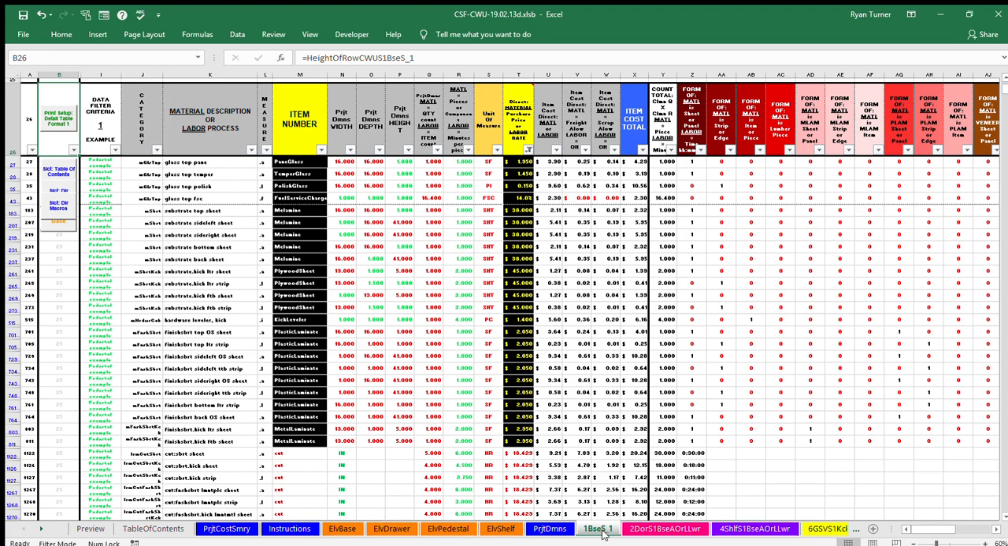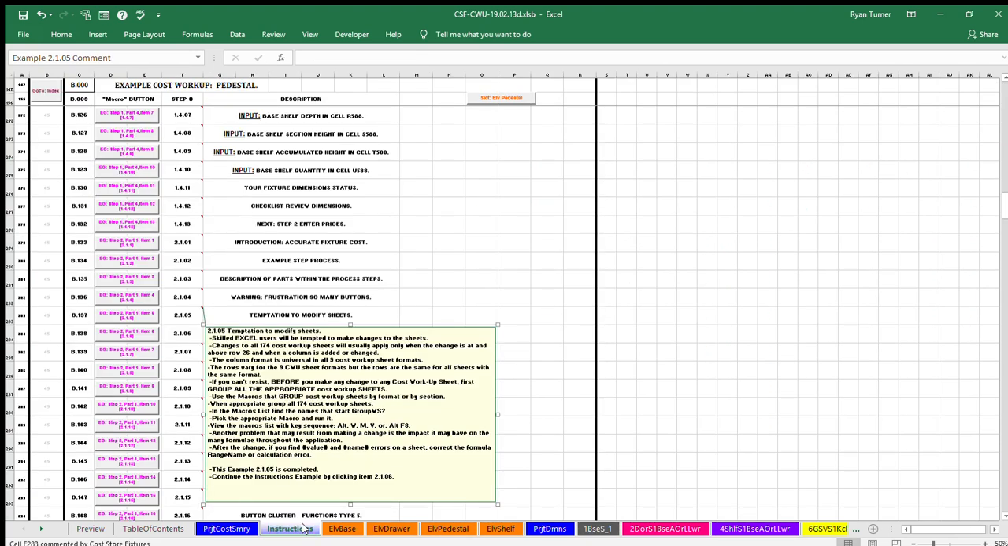Another problem that may result from making a change is the impact it may have on the many formulae throughout the application. After the change, if you find #VALUE! and #NAME? errors on a sheet, correct the formula, range name, or calculation error. This example 2.1.05 is completed. Continue the instructions example by clicking item 2.1.06.